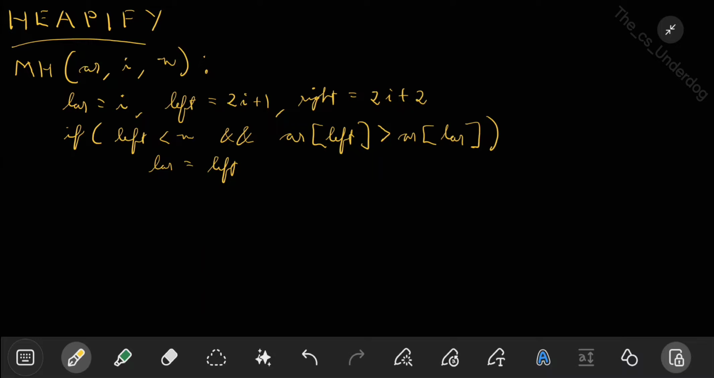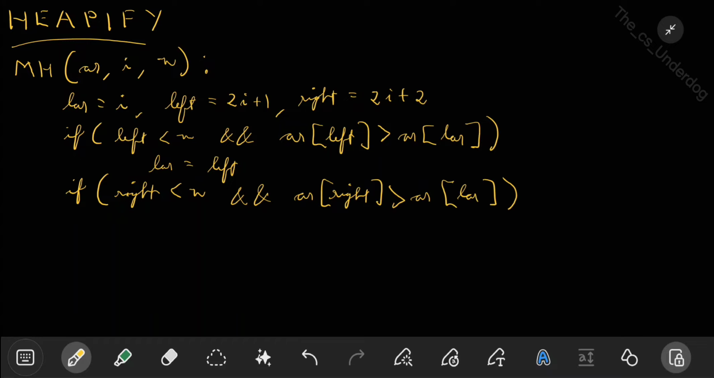Next thing, we have to check with right child. So the same thing: if right is less than n. Why am I doing this? To make sure that the right child exists. And what is the second condition? If my right child, array of right, is greater than array of largest, what will I do? I'll update largest as right. So at this point, I've already checked the root node with both the left and right.